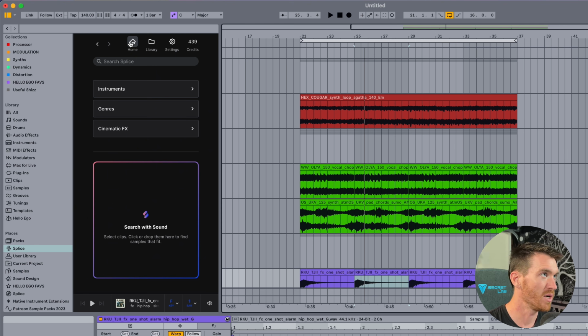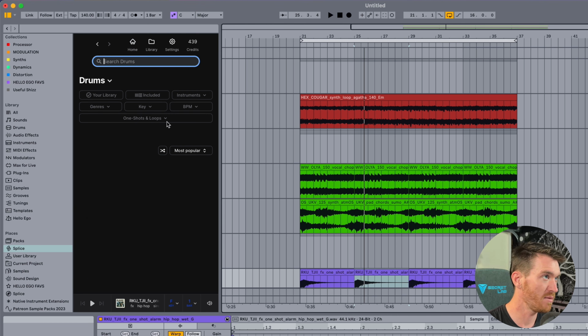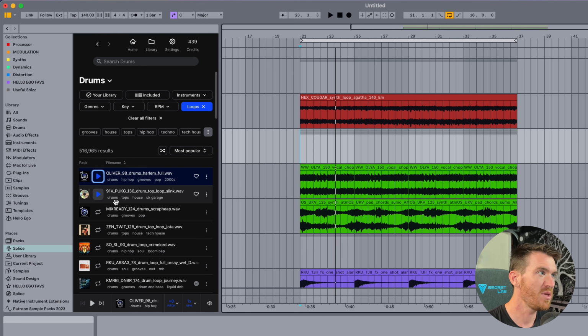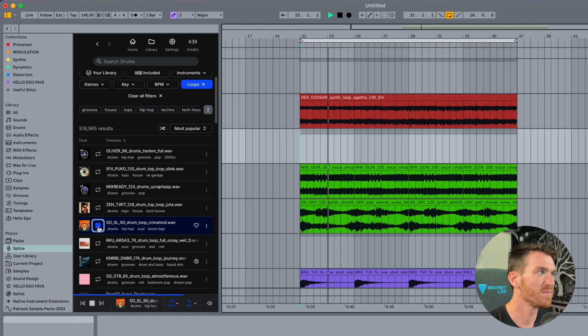Go back over to home. Search for some drums again. Under one shots and loops, I'll choose loops. And let's say I'm using a tempo that's really far away from my current tempo, so 90 BPM. So what Splice is doing here is it's actually speeding it up from 90 BPM up to 140.